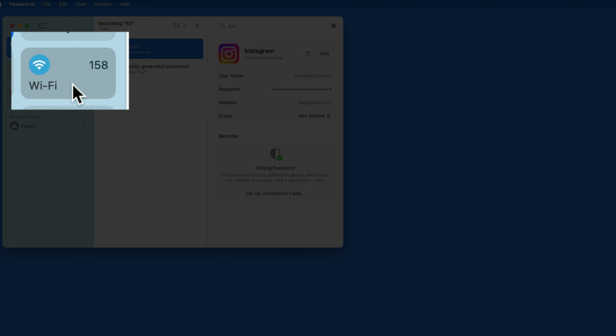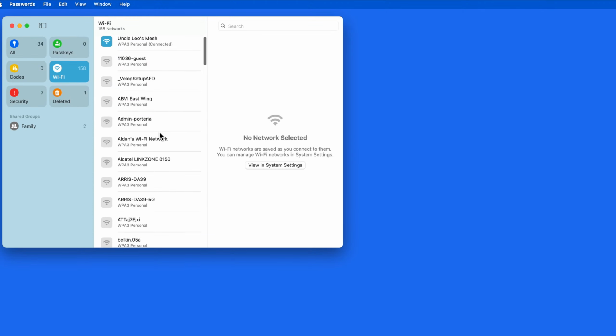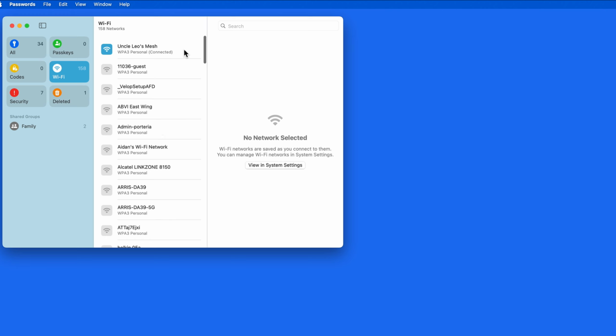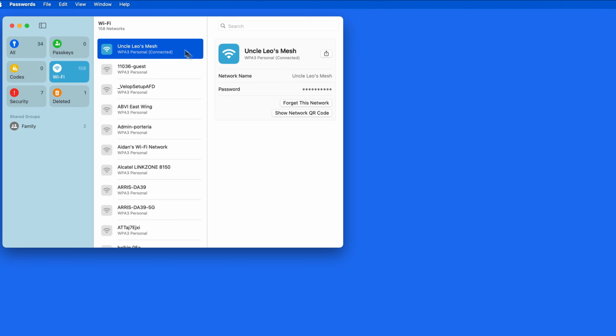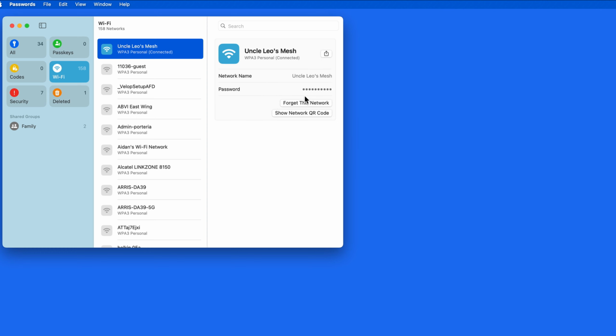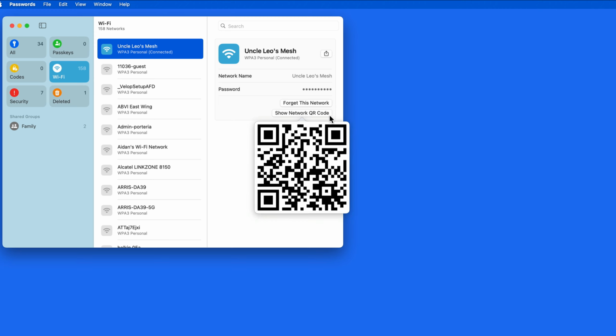From the Wi-Fi section, we can see all the Wi-Fi networks that I've logged into and saved with this Mac and my other devices. Select a network and we're able to share its details with someone, view its password, forget the network, which will remove it from this list, or we can display a QR code for the network. This will allow any smartphone or tablet to scan the QR code and join that network.